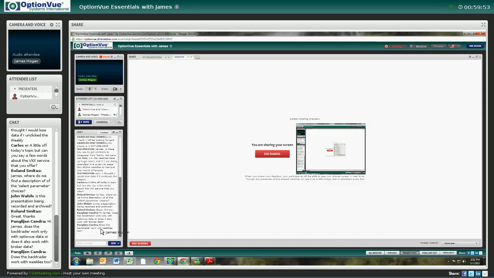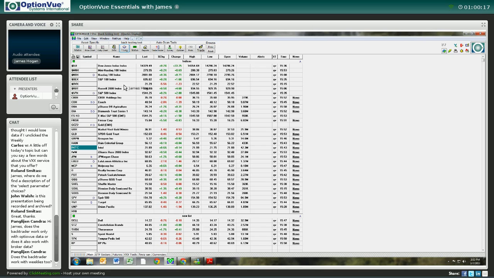Does BackTrader work with weeklies too? Yeah, absolutely. I backtested some weeklies strategies almost a year ago, when Apple weeklies first came out. Everyone was anxious to trade them. So in end of March, beginning of April last year, I did a backtest. Let me show you that real quick.